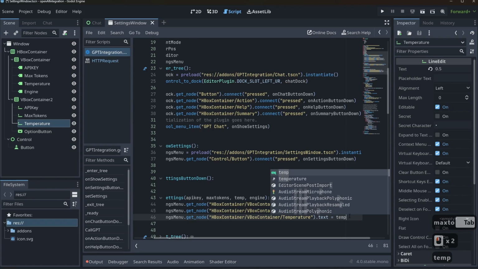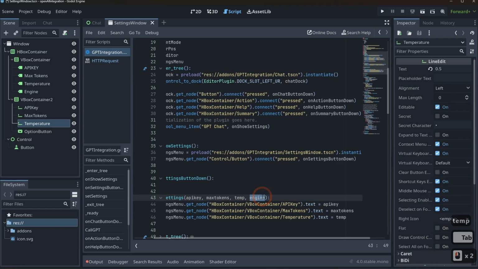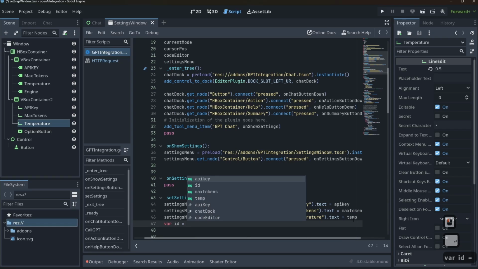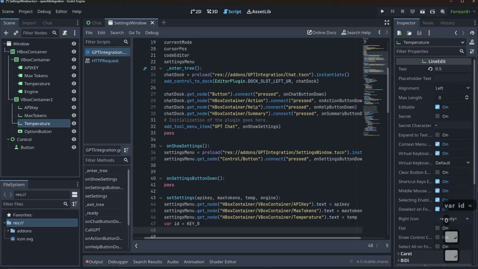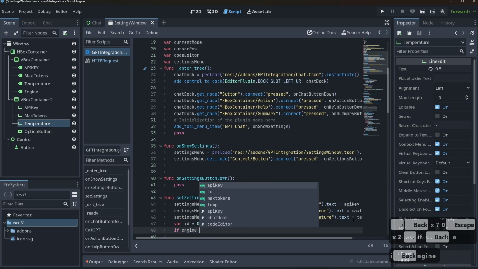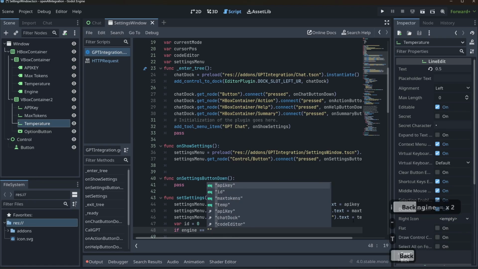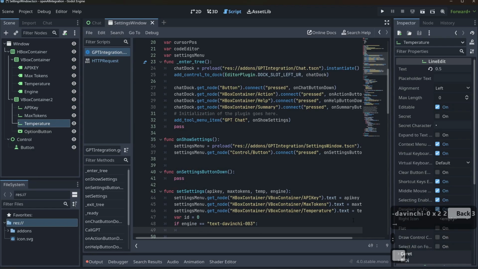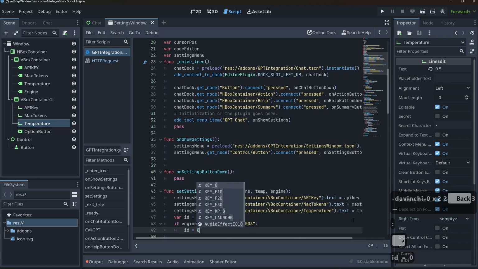and then we can basically set this to our max tokens and our temp. And since this is an options menu, we need to basically set it up so that our system knows what our option is going to be. So I'll come in here and I'll say var ID is equal to 0. And I will say if engine is equal to text-davinci-003, then our ID is equal to 0.